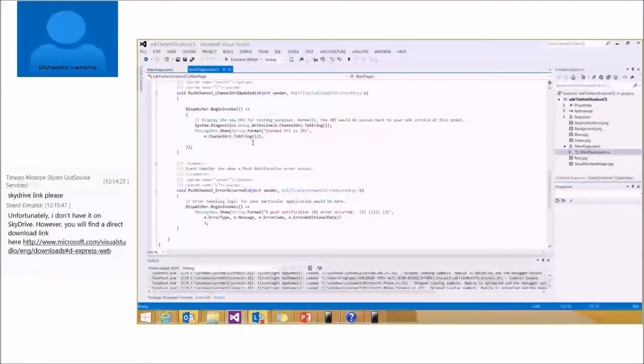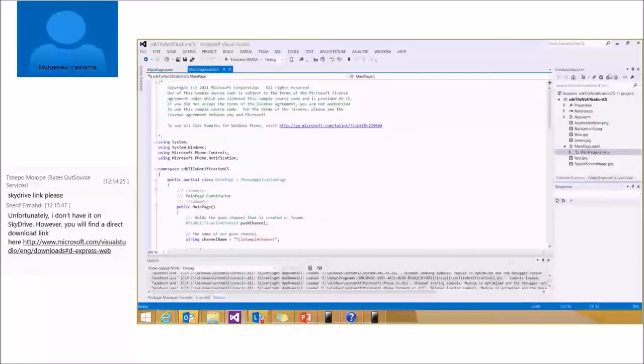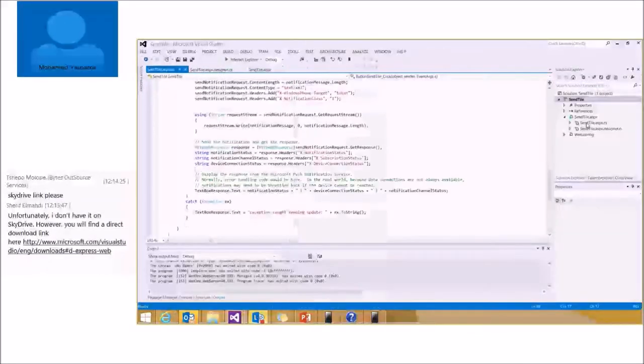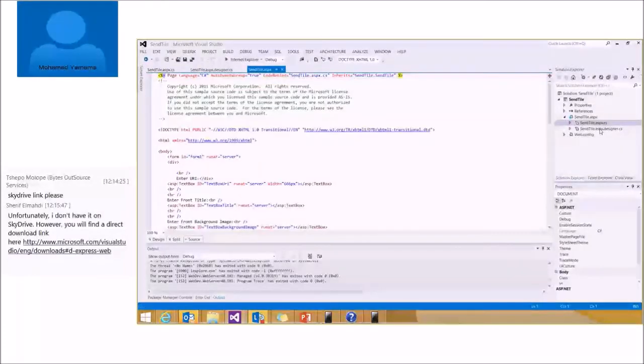So this is what we did from the application side. What about the server side? On the server side, we have a page here, send-tile. Where's the designer part?